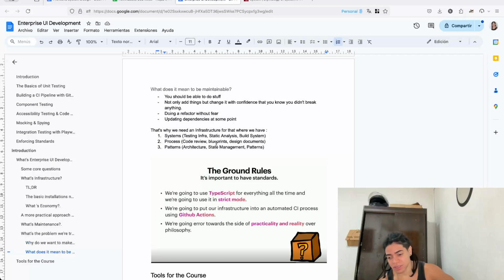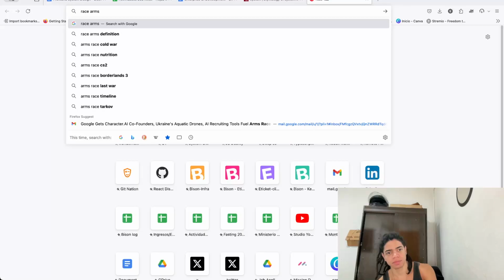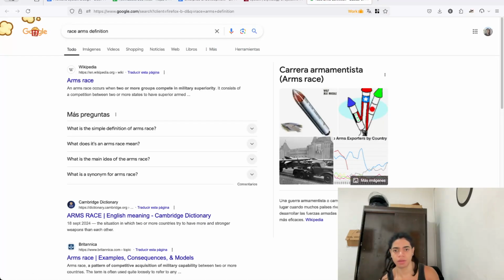So the TLDR of all of this is that this maintainability, which is this durability or adaptability, is like a raised arm. There is no ending.